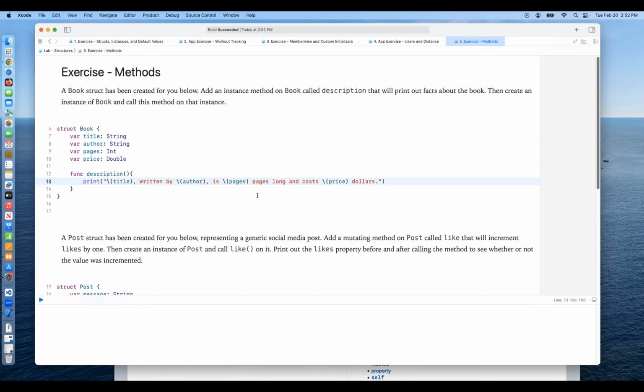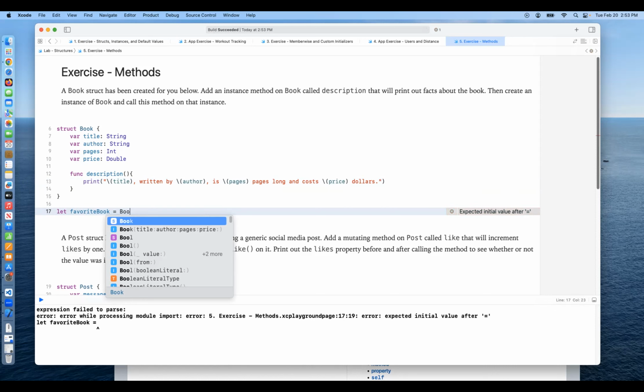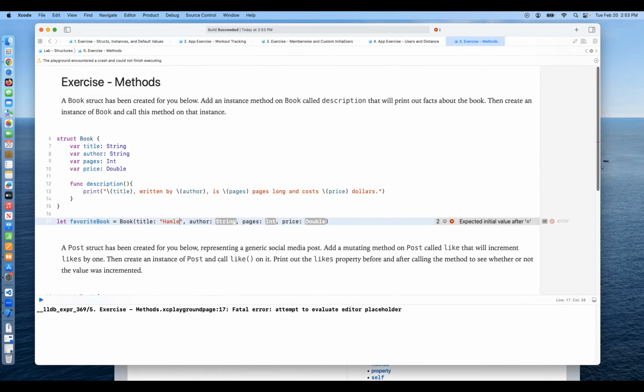Now, in order to test this, of course, we have to write a little bit of code. And I'll move slowly on this. Let's start with a let. And I'm just once again going to call it favorite book. We're going to use the initializer here. So I'm going to call book. And we'll pull in all the pieces of information. And then I'm borrowing from our author here because he used Hamlet. The author is Shakespeare. Pages are 80 and the price is $9.99.